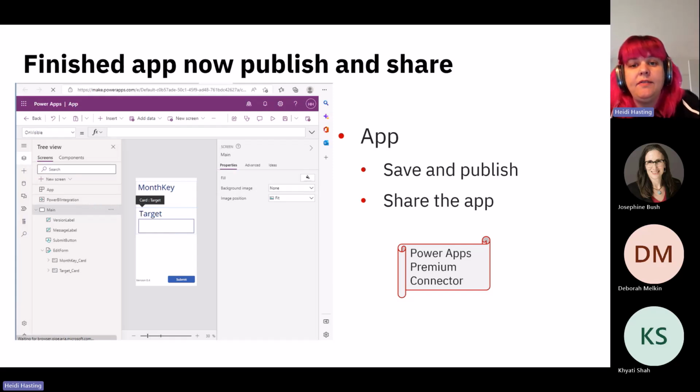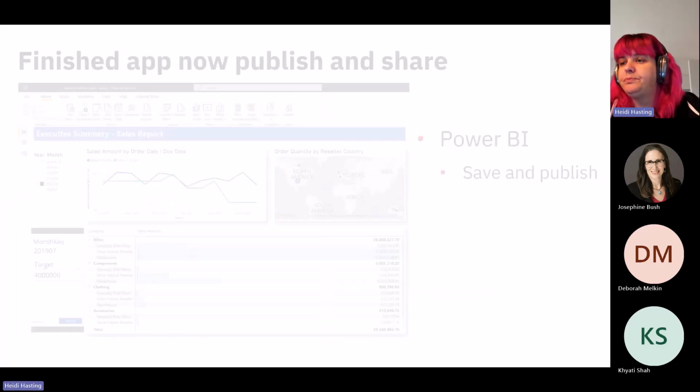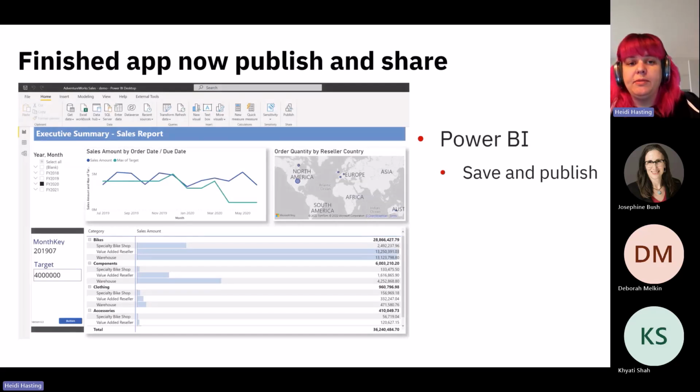We take the app, we save it, we publish it, and we've got to share it so that users can consume it. So that's that Power BI integration I talked about. That only appears inside the Power App if you create the Power App from Power BI, because then it passes through, and that's how it's going to access the month key field from the Power BI report, using that Power BI integration point. Once we've published and saved, we also take the Power BI report, we publish and save that. So you see here now I've got my little month key and target.